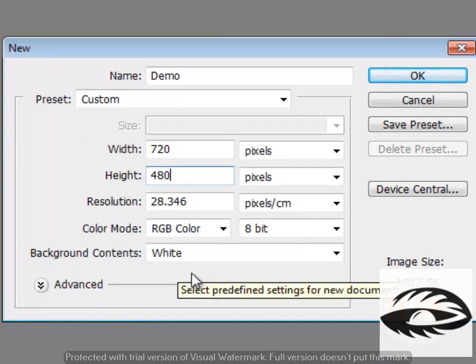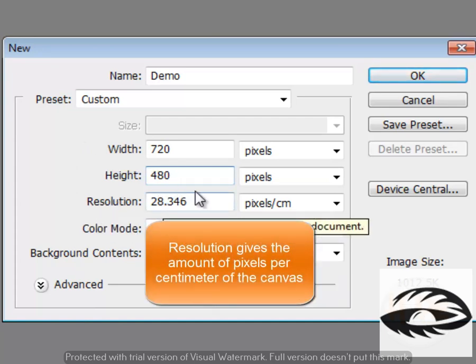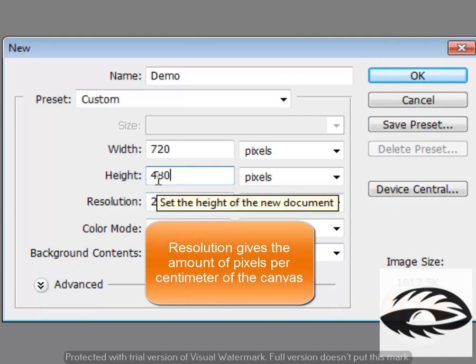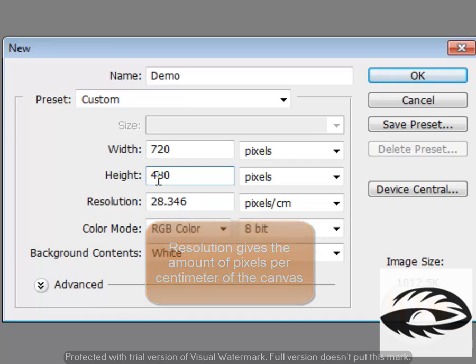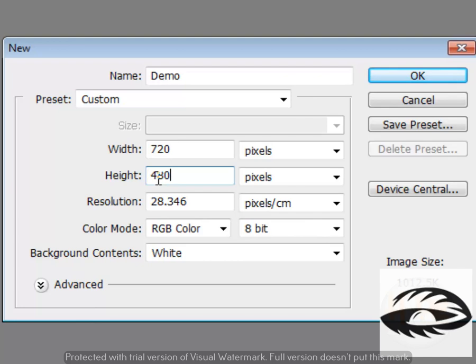Now the resolution is how many pixels are there per centimeter of the document. The more pixels there are, the higher quality the image will be, and the higher size of the image will be. So higher the resolution, higher the quality and higher the size. We have pixels per centimeter and pixels per inch. Let's leave it at pixels per centimeter. Let's increase the resolution to 100.